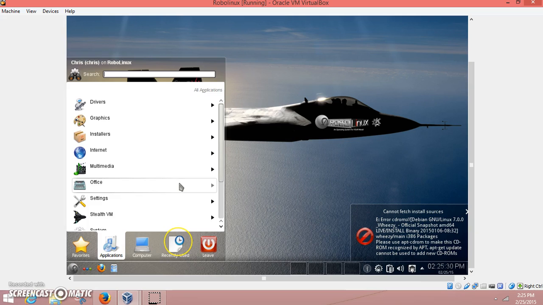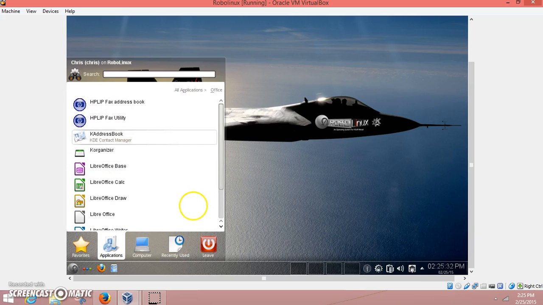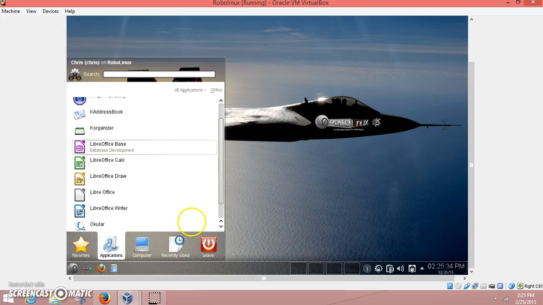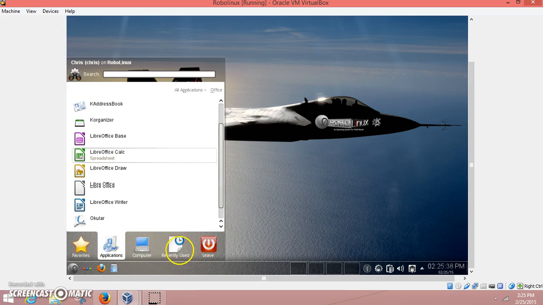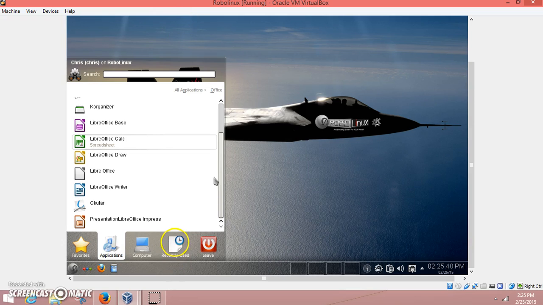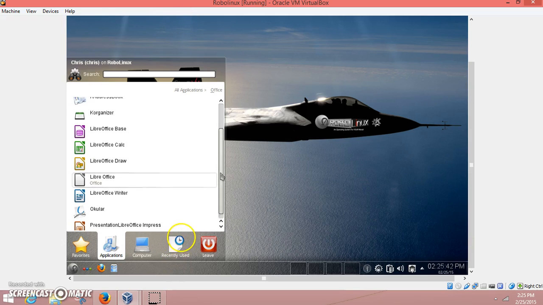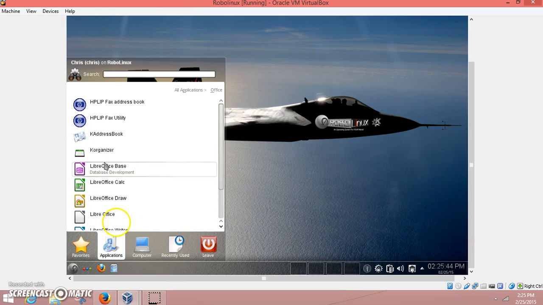It also has office software, LibreOffice, which is similar to Microsoft Office. You also have a calendar, an address book, as well as some other software you can use.